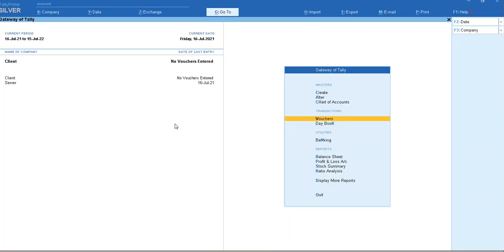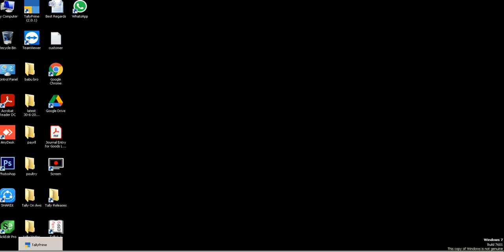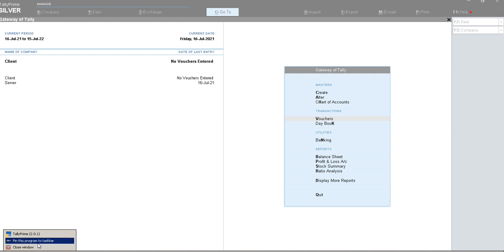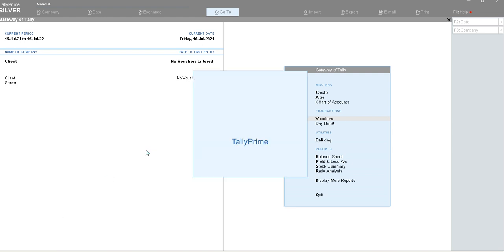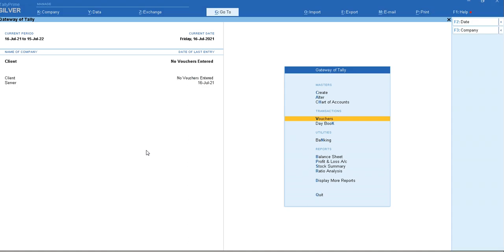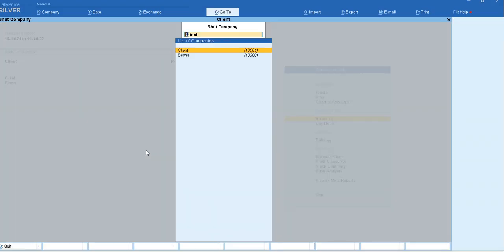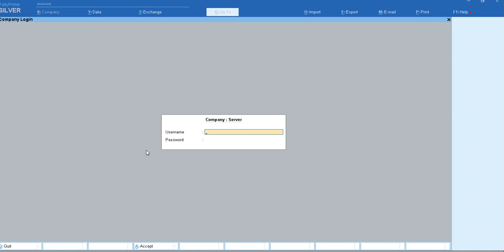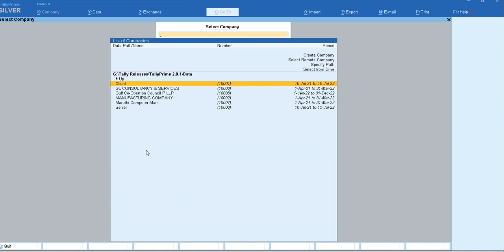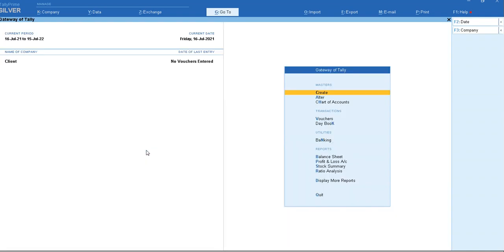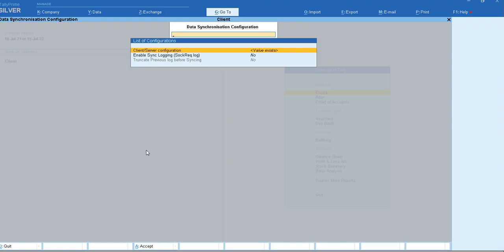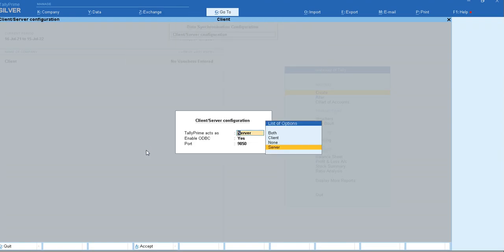So I have just created the client company. Let me open one more Tally, because in the same instance it will not sync the data. So I need to open one more instance of Tally. From here I will close the client company, and here I will load the client company. Okay, so let's see the synchronization setup. This is the client company, so we are selecting the client.